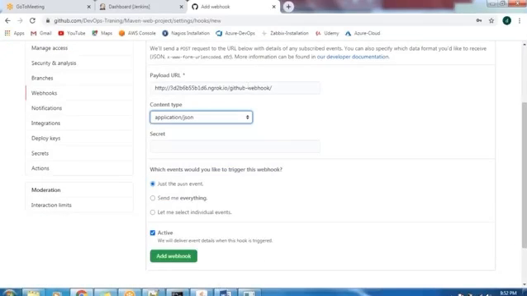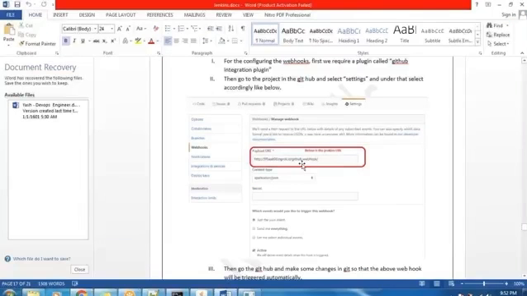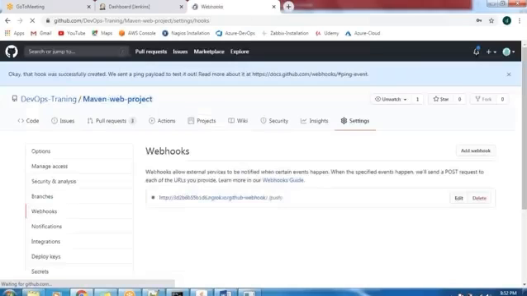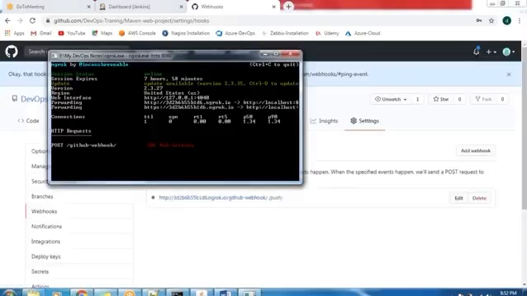GitHub hyphen webhook, that is mandatory, guys. You need to provide github-webhook. This is the correct one, so why this error?